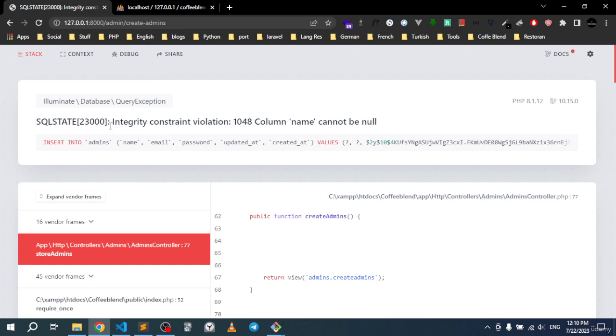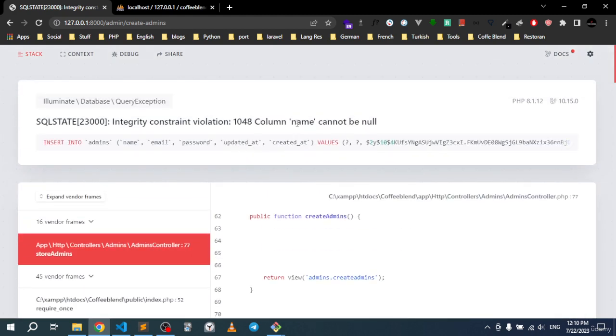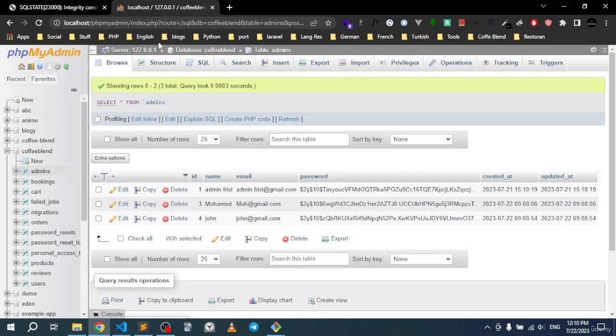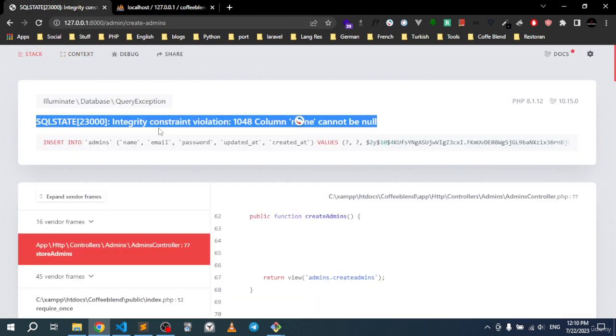And I've talked about this before in this course. This error is because we're trying to insert nothing in, for example, the name input right here, or the name column in the database, and we cannot insert anything because we're not allowing nulls for this column inside the database. So this is why we're having this error.